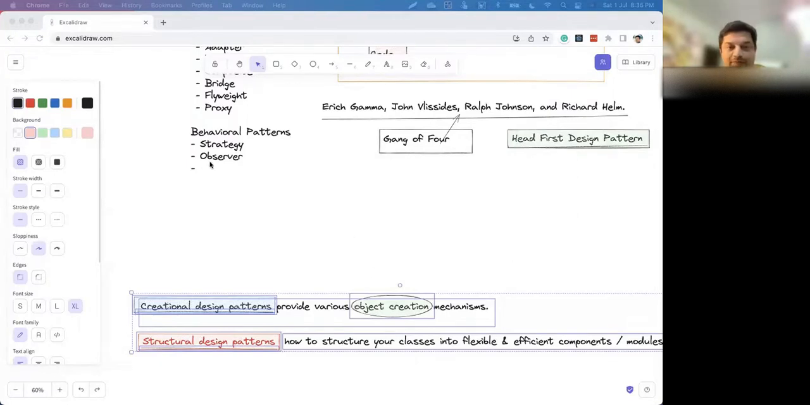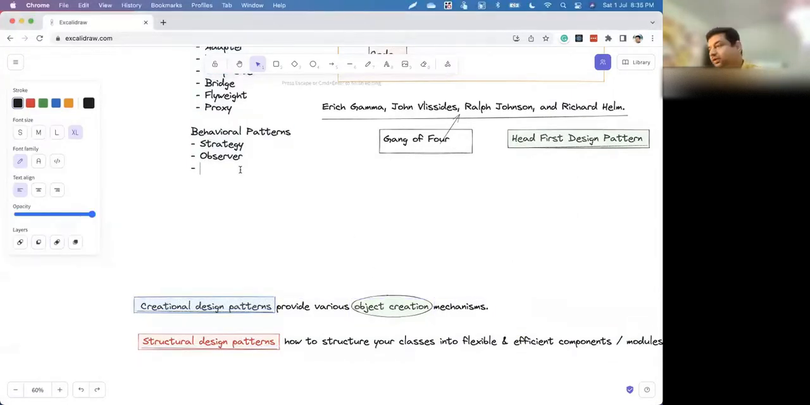So tell me about behavior patterns. We got a few: observer pattern, iterator pattern. Yes. Then we have a state pattern, visitor pattern, template method pattern. Right?